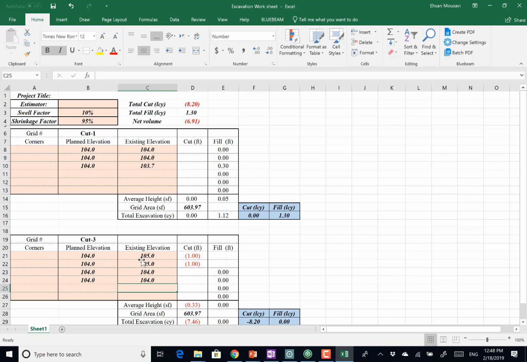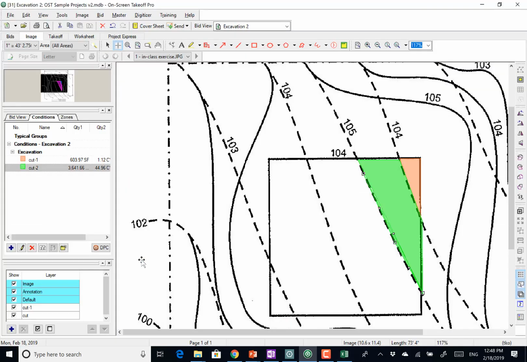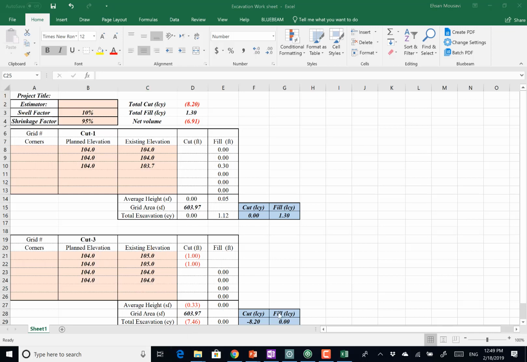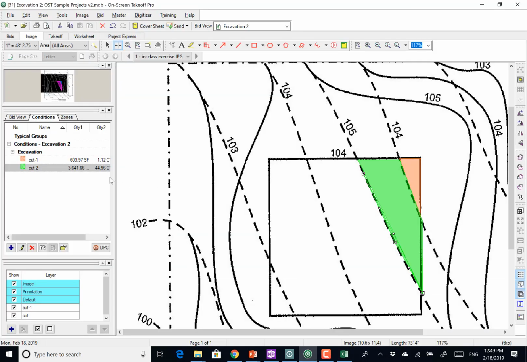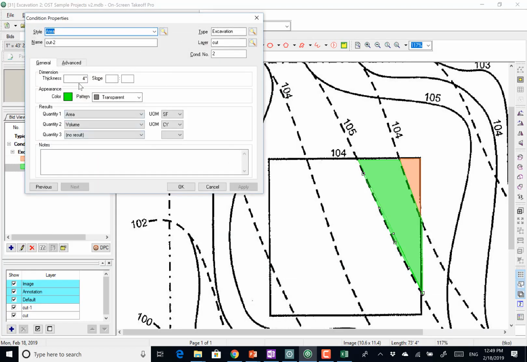And is this clear why? Do you guys see this line here? The left side is actually sitting on the existing elevation of 105, and the right side is sitting on an existing elevation of 104. Correct? So here, from my Excel file, I'm going to have the height of 0.33 feet. Agreed? 0.33 feet is how many inches? 4 inches, right? Well then, in this case, this happens to be good because I already had 4 inches in my condition.